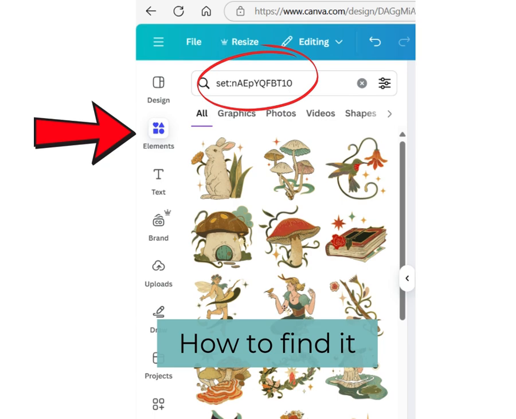So here we are inside of Canva. Everybody's going to recognize the toolbar down the left, and we are in the Elements section. In the search bar up at the top, you type in that element code that I gave you on the prior page right here. And when you do that, it is going to completely populate with all of your images. So let's have a look at them up close.